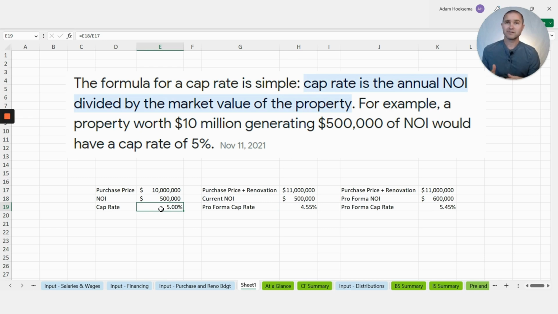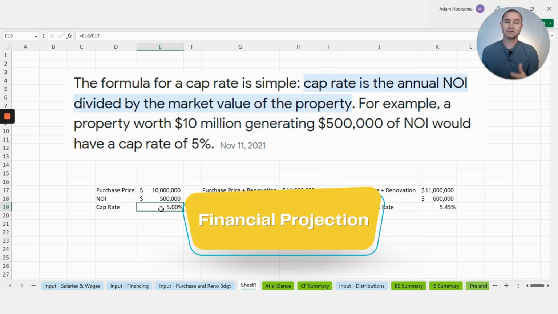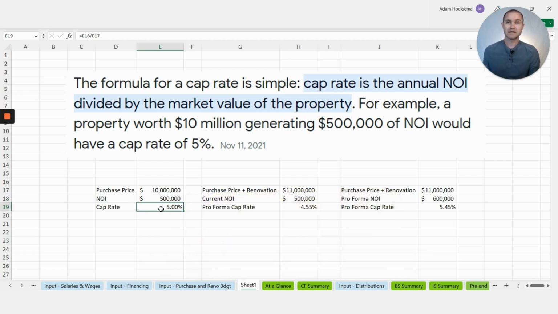In order to even be able to forecast a net operating income, you really need to create a financial model, a set of financial projections, also known as a pro forma, to be able to create a forecasted net operating income for the property.